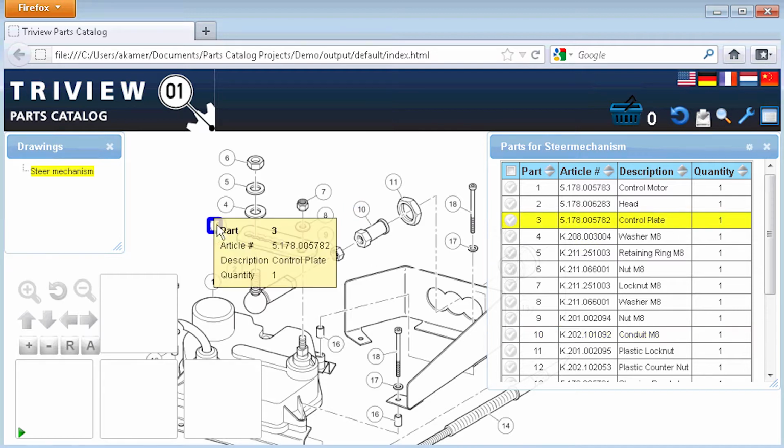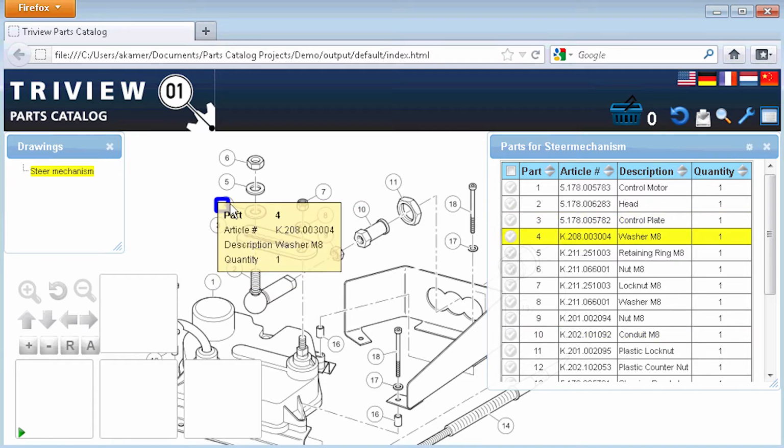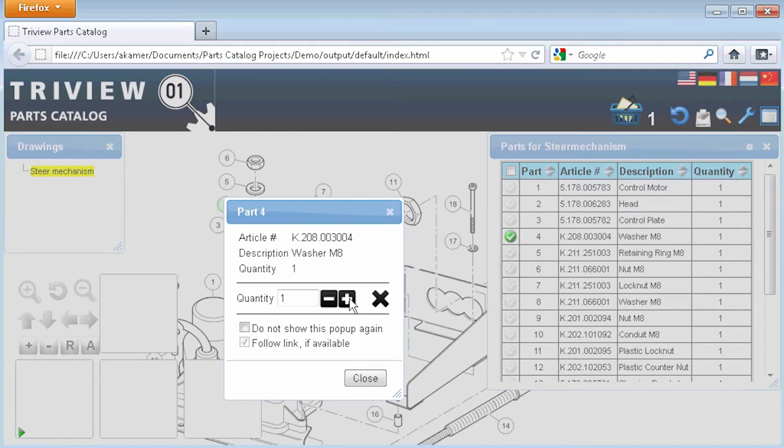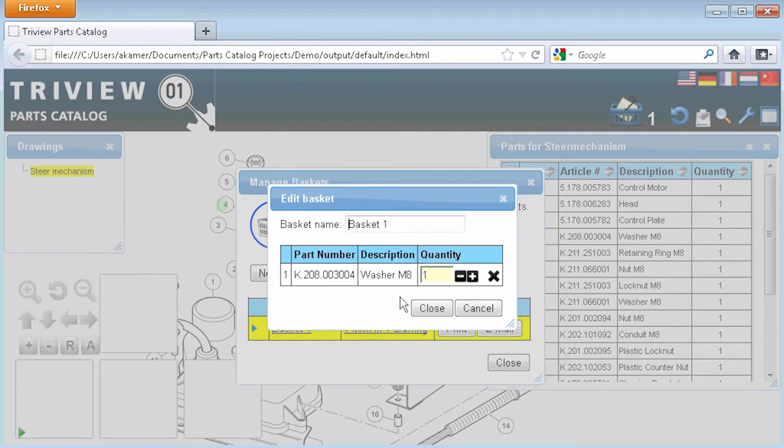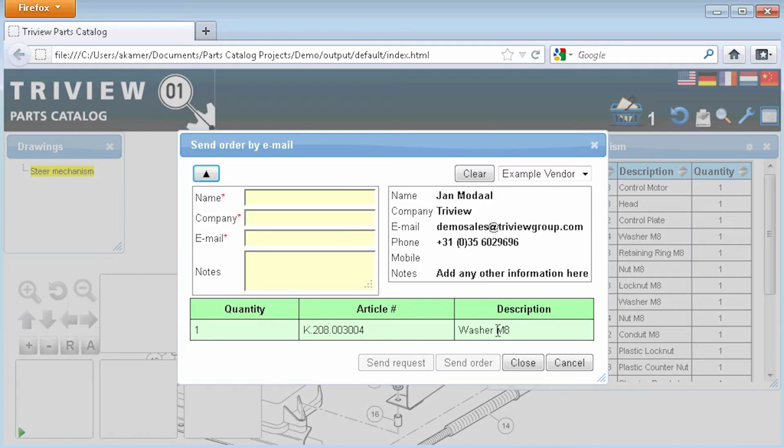You can put it online and your customers or service engineers can order parts simply by clicking the part and setting the order quantity. And after checking their shopping basket, they just have to enter their name, company name and email address, and they can email their order to you 24/7.